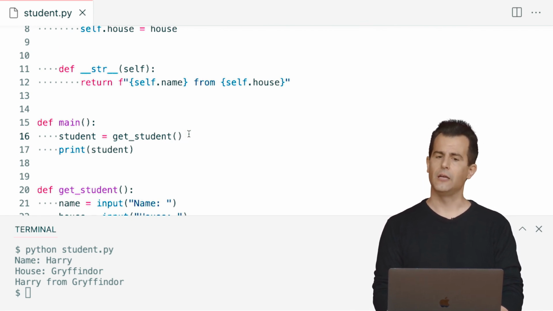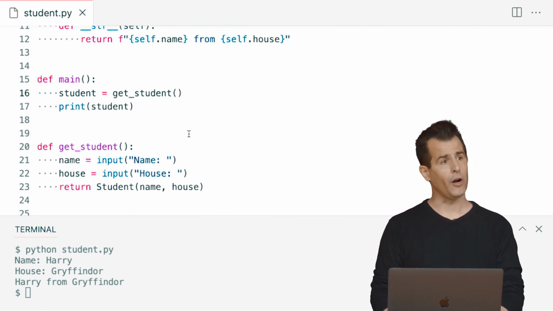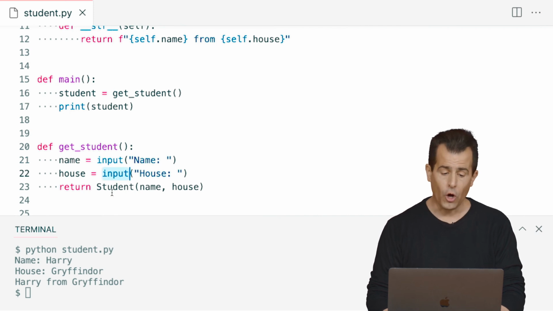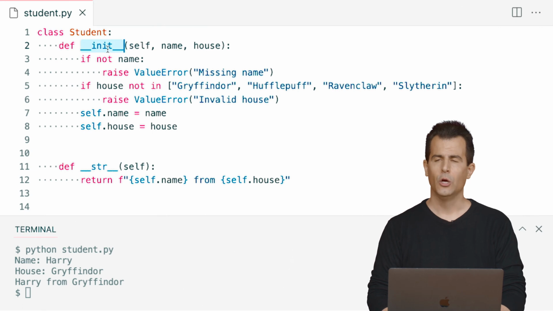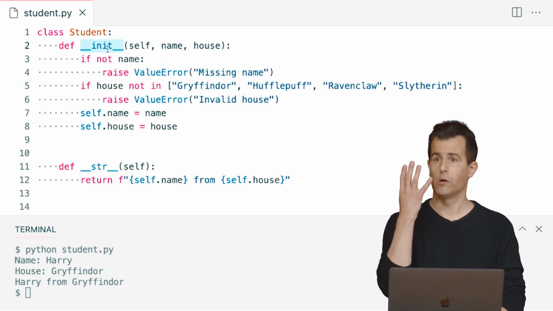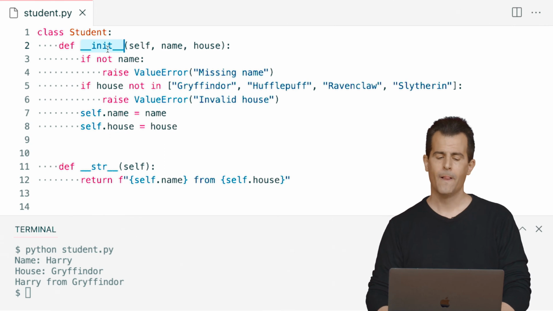Suppose that on line 16, I go ahead and call getStudent, which exists as before, and then I store the return value in a student variable, again on line 16. That will ensure that getStudent gets called, which calls input, and then it calls the student constructor, which invokes automatically this init method. So by way of how we've laid out my code, we're going to ensure that name is not blank, and house is definitely one of those four values. My error correction or error checking is in place.